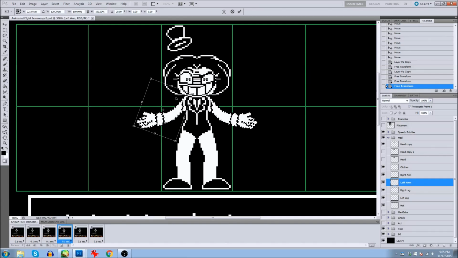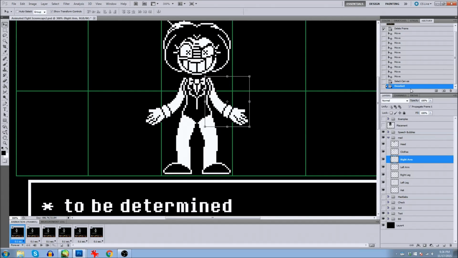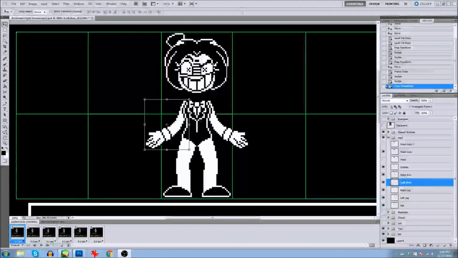Trying to make it match up as best as I can. There we go. Now we have our matching arms. However, I did make the mistake that I actually told you not to do before, which was not to move the things until you made copies of them. Oh, I just got rid of that animation, didn't I?